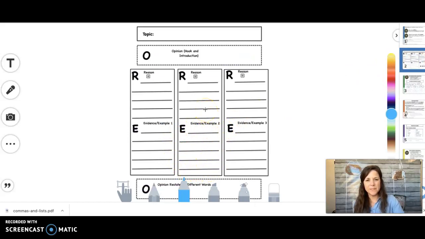Remember, you have your reason sentence, and then you should have at least 3 more evidence and example sentences. You're trying to get the reader to really understand your reason, so you want to give enough evidence or examples to do that.